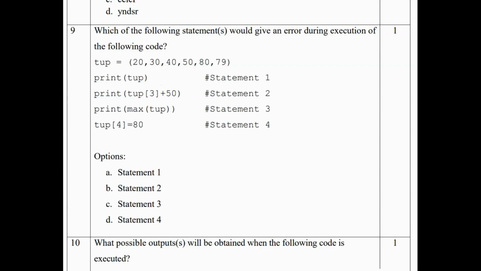Hope you all understand the previous videos for the sample question paper, where I worked on questions number 1 to 8 under Section A. In today's video, we are going to learn the remaining questions under Section A.